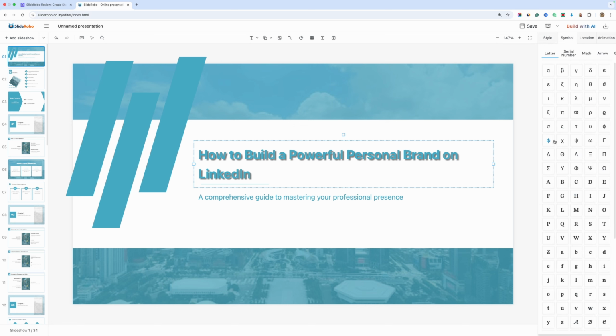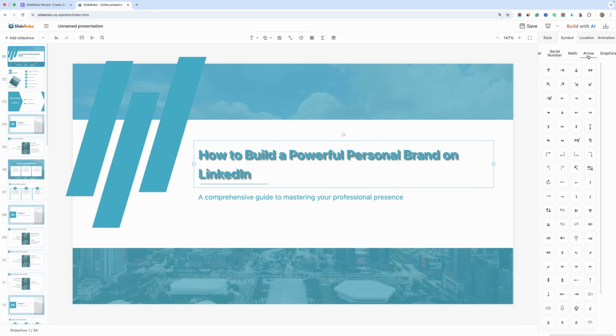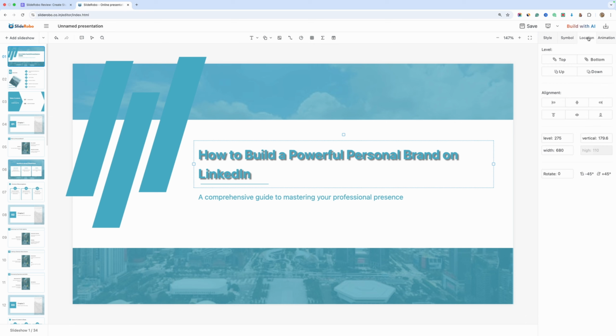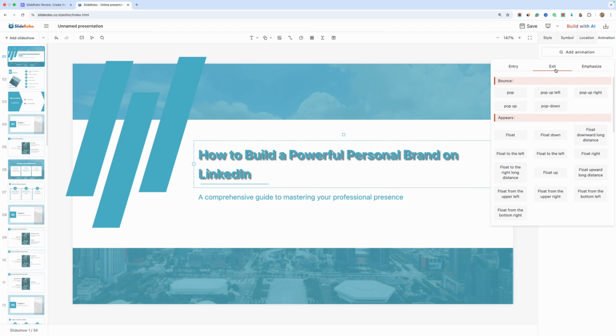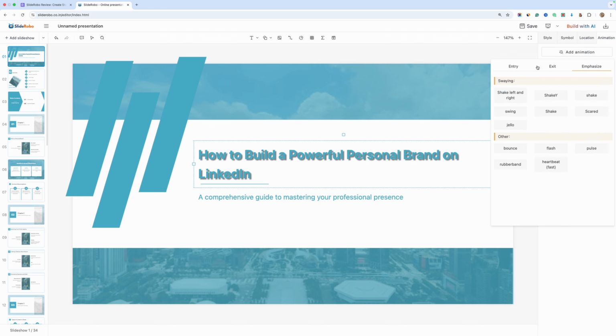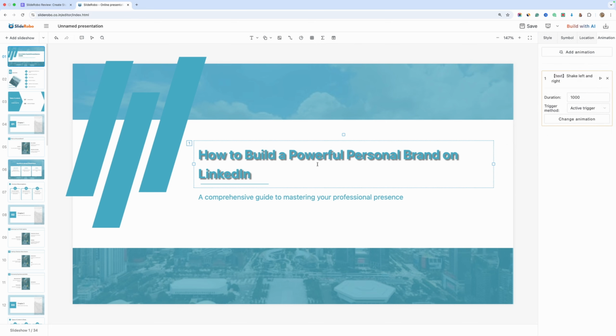Now under the symbol, you have a ton of symbols in here that you can add. And yeah, we also have some graphics, arrows, math, serial number. So yeah, we have location. On the top button, we have animation, and you can add an animation to this specific text. So if I click on add animation, as you can see, we have a ton of options, entry, exit, emphasize, and so on. So let's do shake left and right, as you can see.